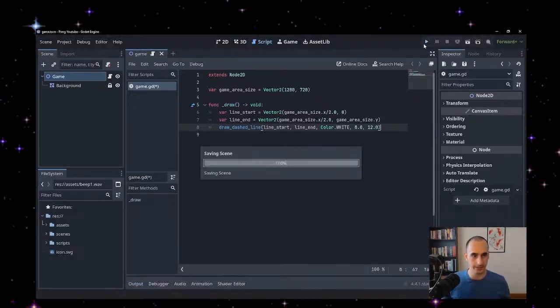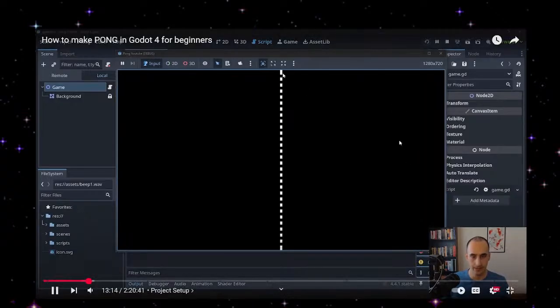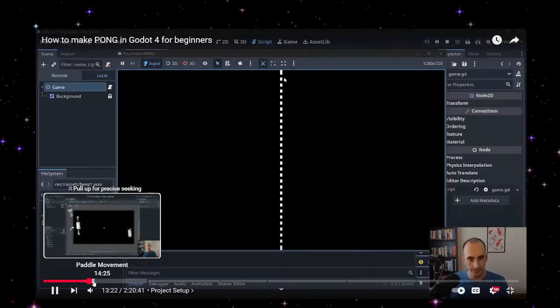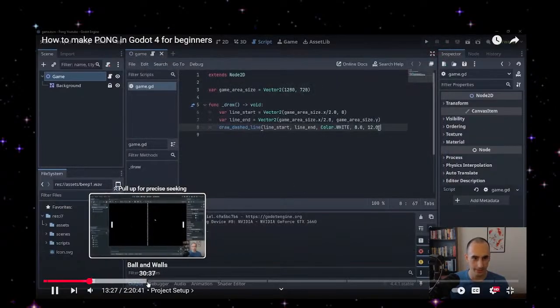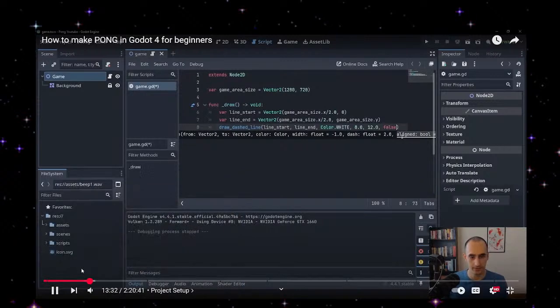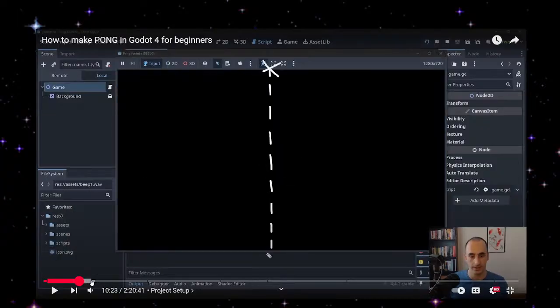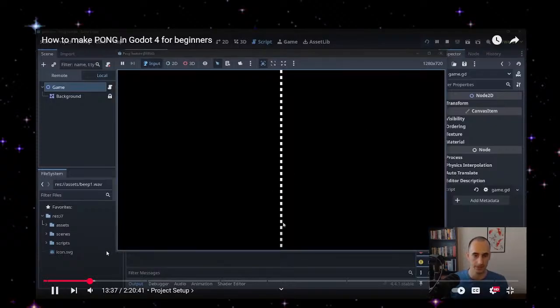With that, we can play the game. You will see that we have a line being drawn from where we want it to start until the end. But you can see that the first and the last dash are slightly larger, and we can get rid of that by passing false to the final parameter here, which is called aligned. That was the first section, project setup 13. And that's going to fix that, as you can see.